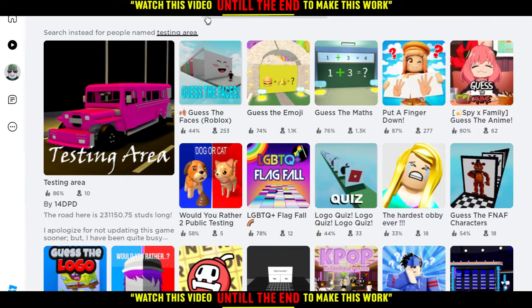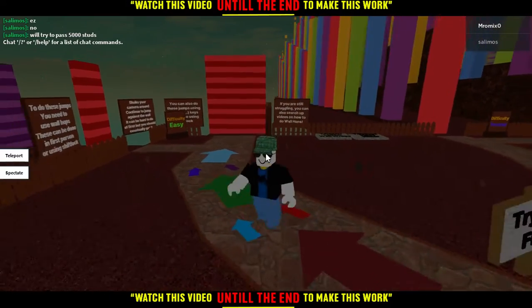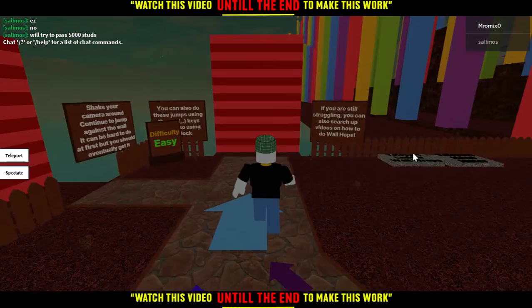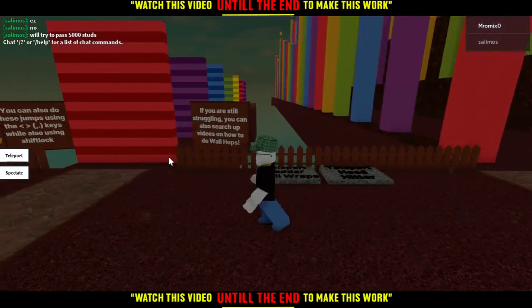So of course simply I just typed testing area, and I found here a game that I can test on it. For me, I'm just going to click on it once and then log in into this game and coming back to you again. So sorry, what you actually need to do, just go and type wall hop, and of course choose whatever you like from those to start going into this tutorial. So as you can see, once you actually here, you'll need to go to any wall you want to start with.